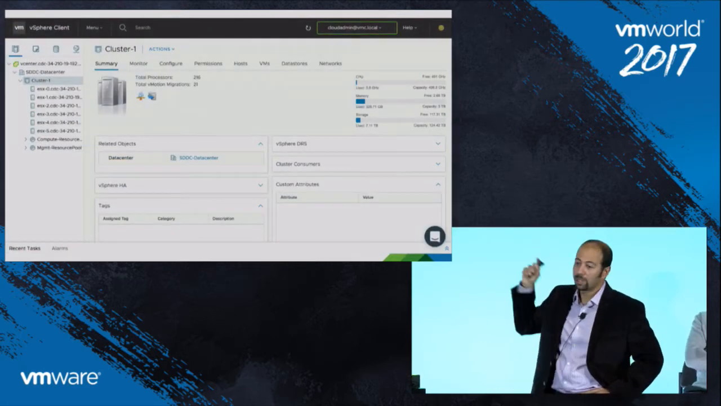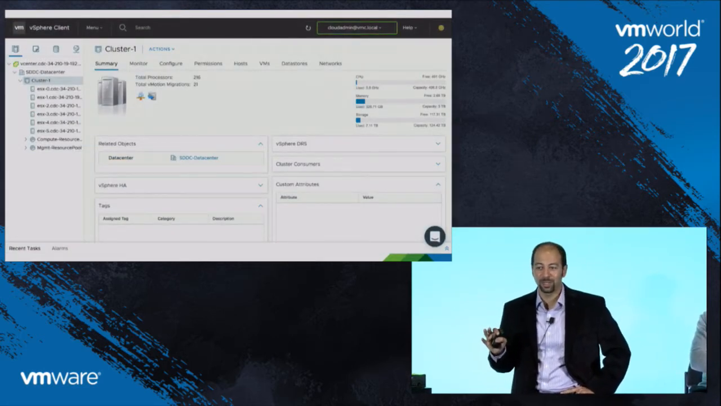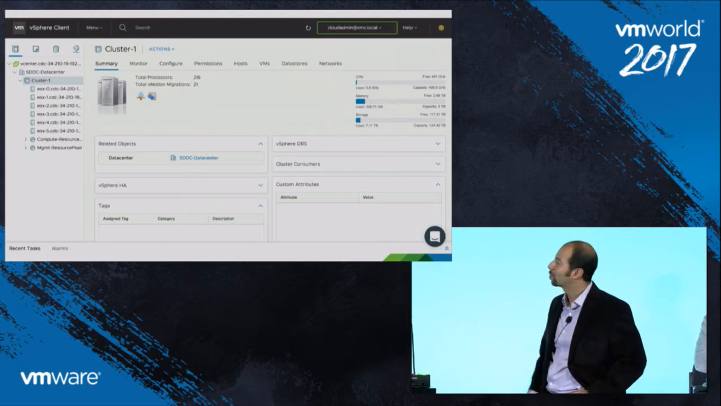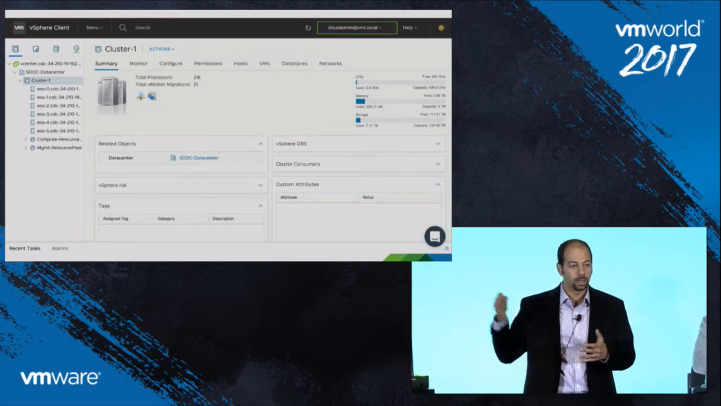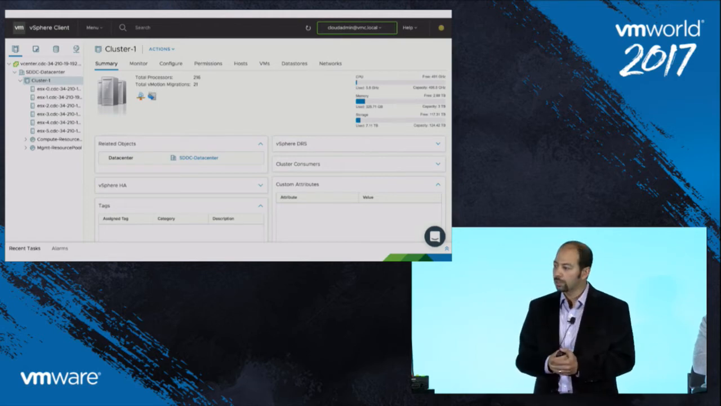So again, I'm logged in as cloud admin. I keep referencing that a couple of times because this will change. So just note that for now. As you log in, you see your SDDC. It's a single cluster here. I have 6 hosts within that configuration.